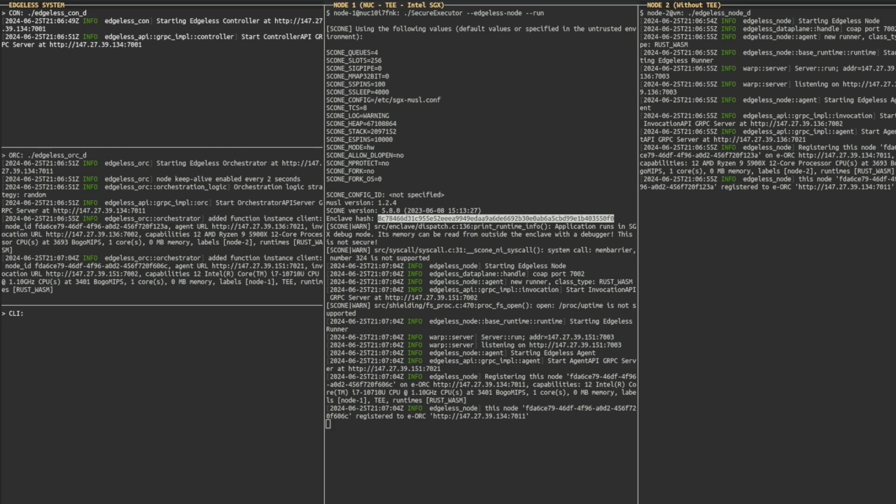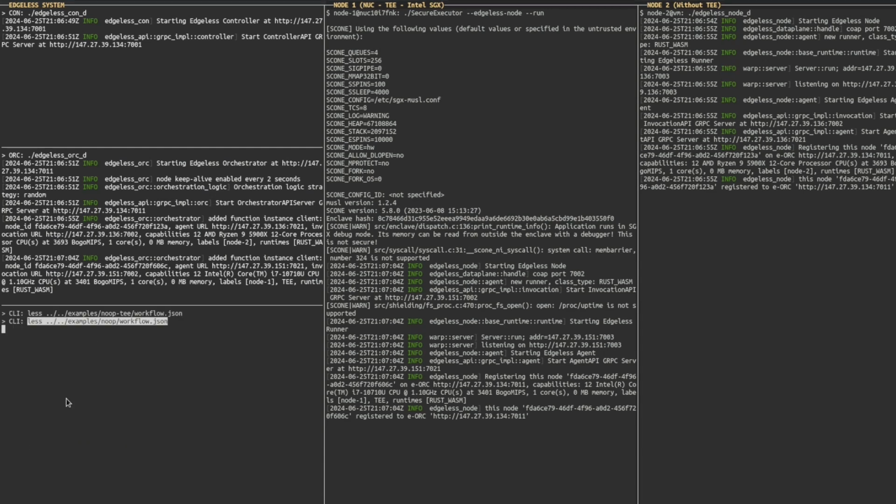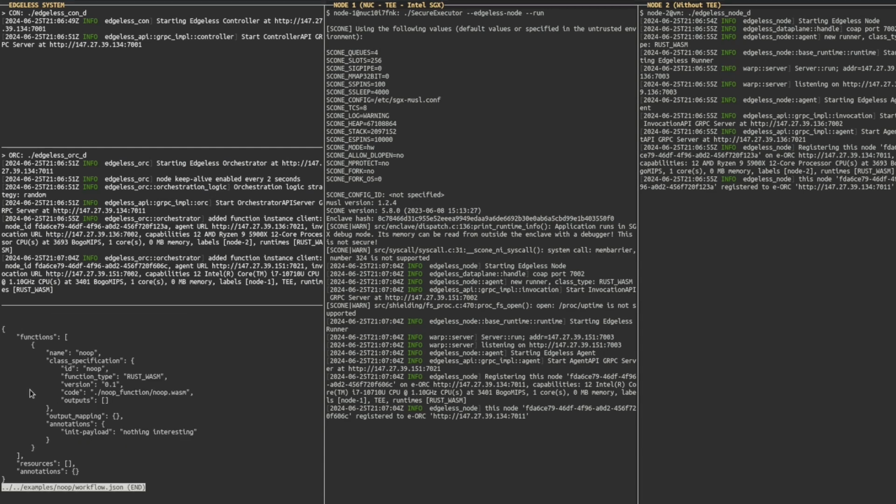First, let's examine the JSON file for the noop-tee workflow. The noop-tee workflow requires its function to be executed inside an enclave. Unlike this, we do not have that kind of limitation for the noop workflow.